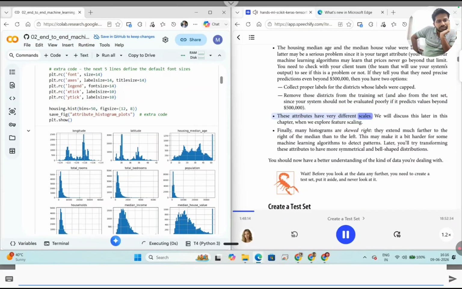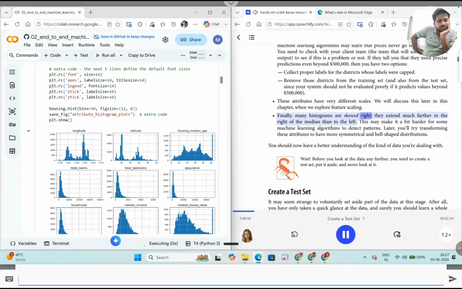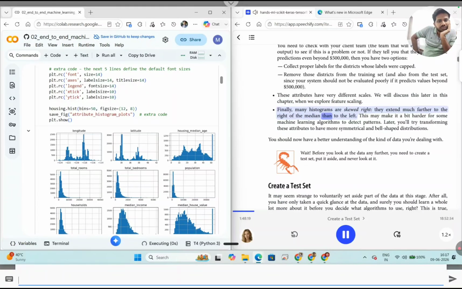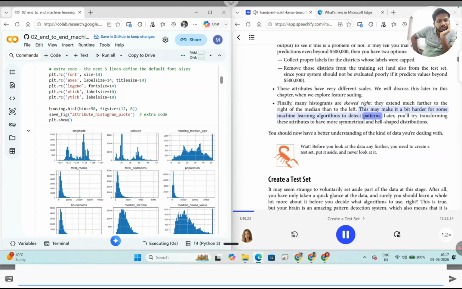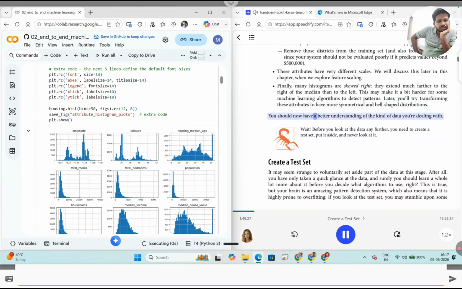These attributes have very different scales. We will discuss this later in this chapter, when we explore feature scaling. Finally, many histograms are skewed right. They extend much farther to the right of the median than to the left. This may make it a bit harder for some machine learning algorithms to detect patterns. Later, you'll try transforming these attributes to have more symmetrical, bell-shaped distributions. You should now have a better understanding of the kind of data you're dealing with.